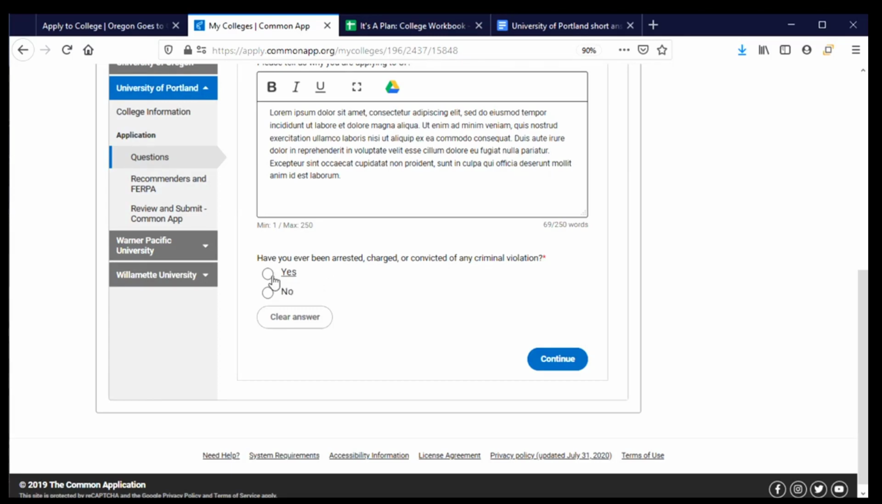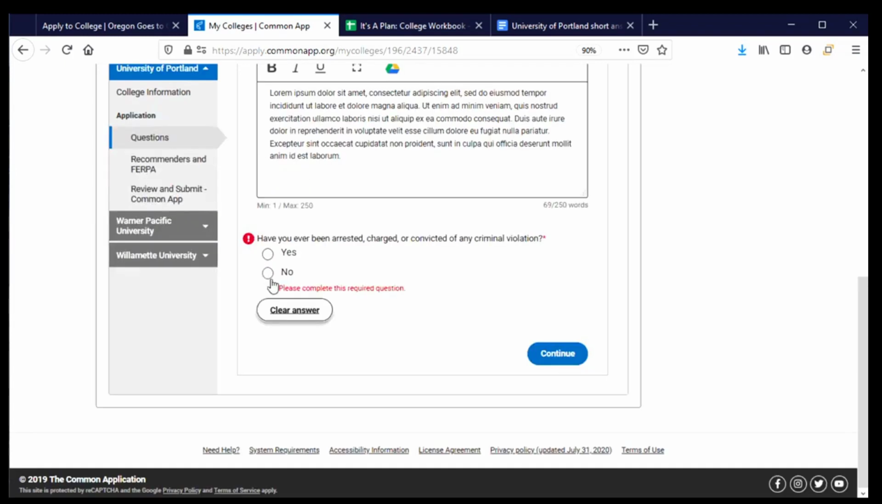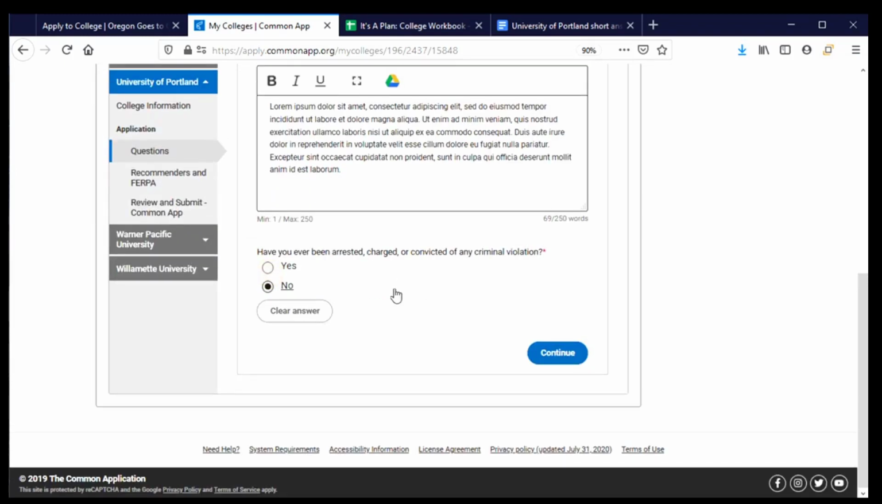If the answer is yes, you'll click that and a box will come up where you'll provide an explanation of what happened. And in a perfect world, you'd also give some information about what you learned from that experience. For me, the answer is no, and so I'm going to go ahead and click no, but if the answer for you is yes, again, be sure to answer that question, like all questions, honestly.